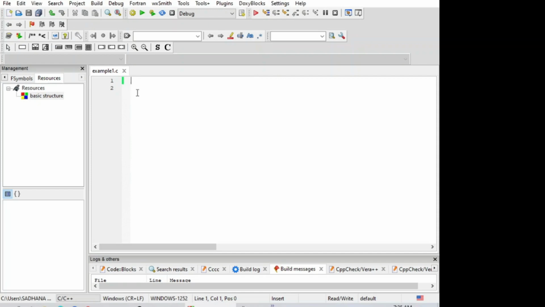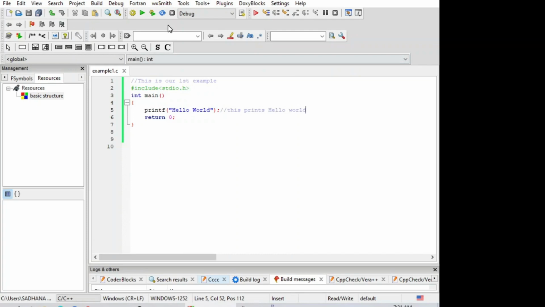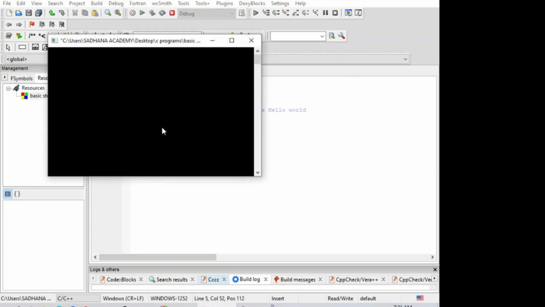In the first line is the documentation section, which basically contains the comment. The second one is the link section, which links the stdio.h file to this code. Then we have the definition section and the global declaration section; I have skipped them for now. Then we have the main function. In the main function I have written printf hello world, and this prints hello world and then returns 0. Now if I run it, you can see the output is hello world over here.